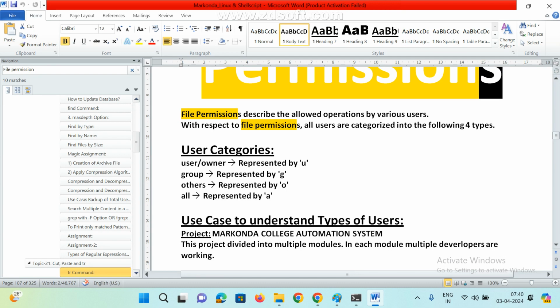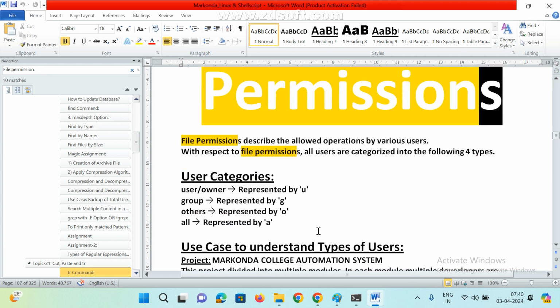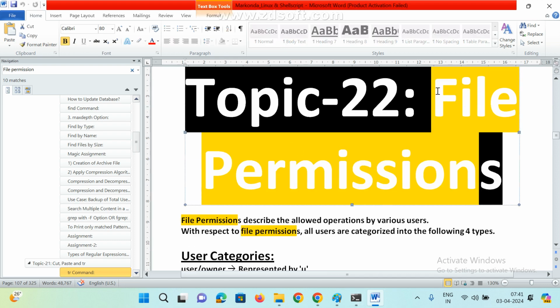File permissions are very important if you want to work with Linux. Generally, file permissions means these are the permissions: there are users, groups, and others. This is very important if you want to work with any files, right? Whether you want read access in real time, this is very important. Without permission, they won't give any access. Based on your role, they provide some access, whether you want read access, write access, or full access.